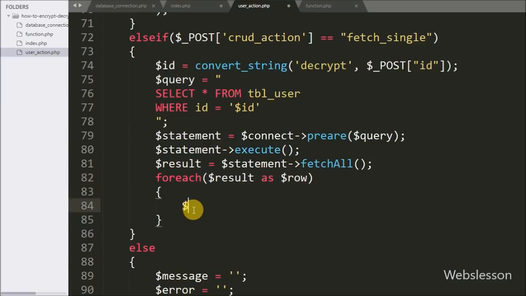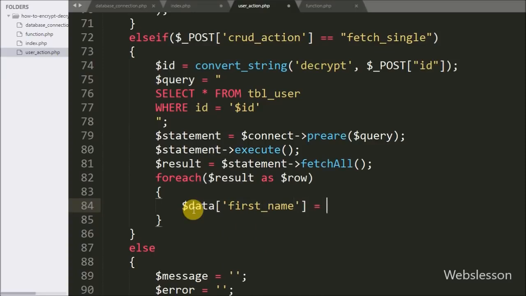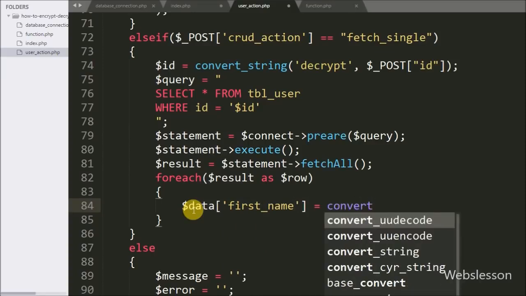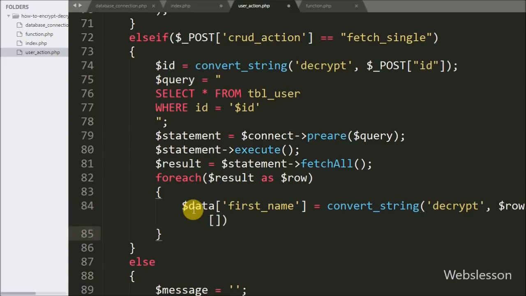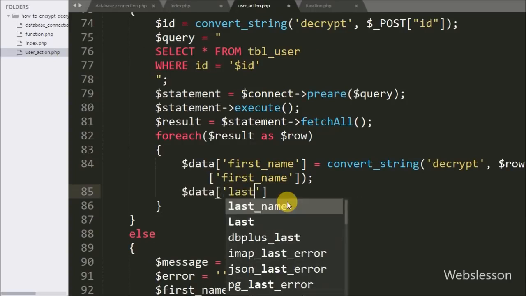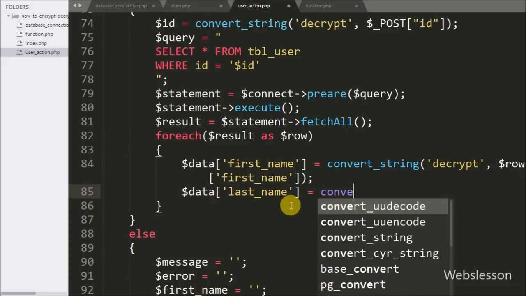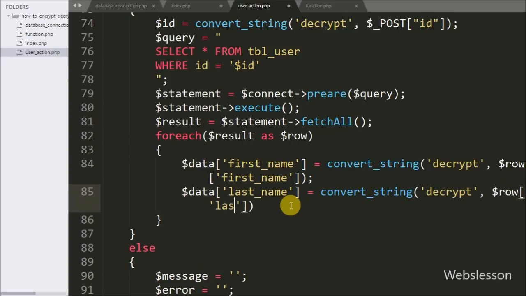Under this loop we have written $data first name variable is equal to convert string function with two arguments, like decrypt and $row first name variable. It will convert encrypted data to normal text and store it into this $data first name variable. Below this we have written $data last name variable is equal to convert string function with two arguments, like decrypt and $row last name variable. It will convert encrypted data to normal text and store it into this $data last name variable.